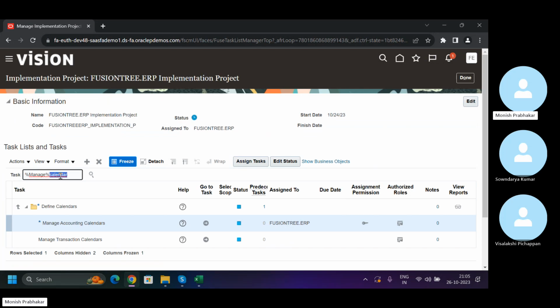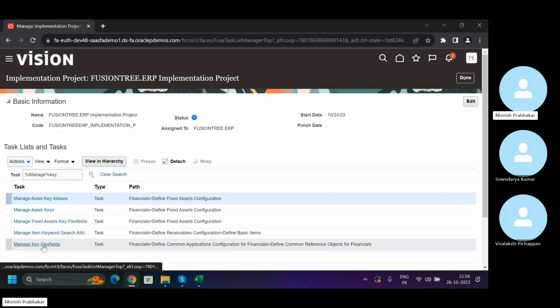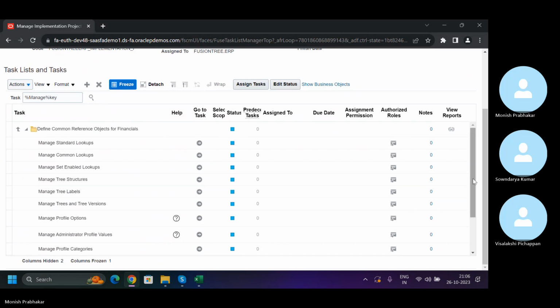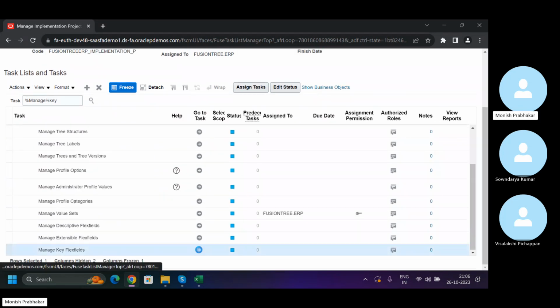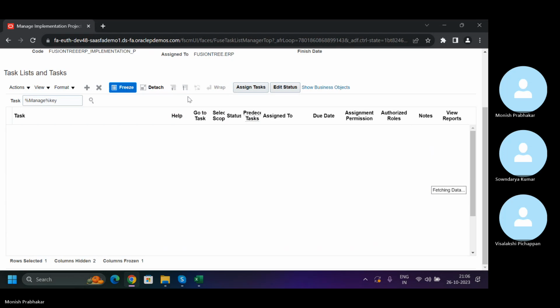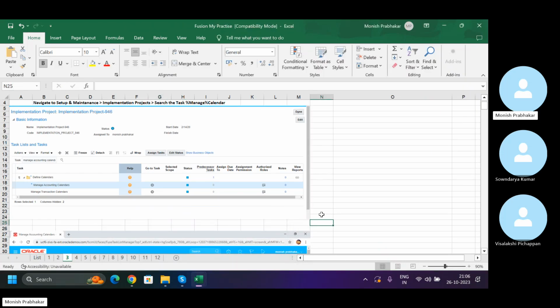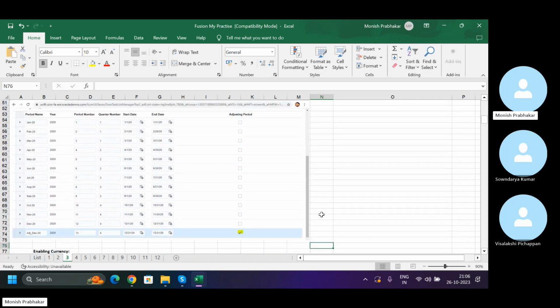Now let us go to manage key flex field. This key flex field, we will create an accounting flex field for our ledger.